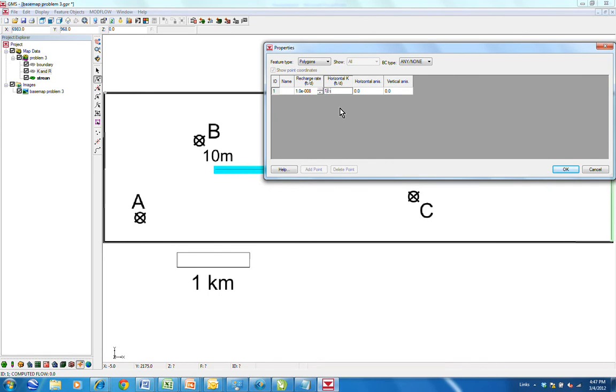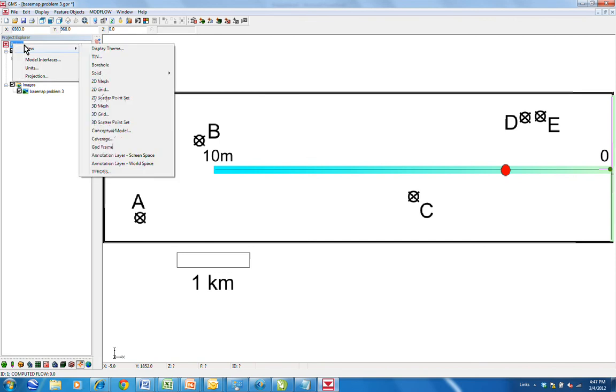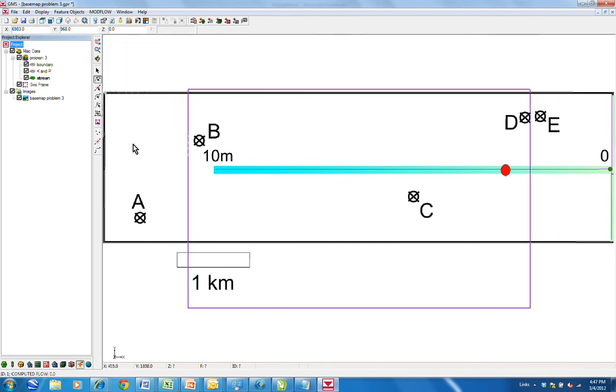So we've been using 10 to the minus 8 meters per second for the recharge, and the conductivity, horizontal K of 10 to the minus 4, horizontal anisotropy would be 1, and vertical anisotropy, remember the ratio of KH to KV, and we'll give that as 10. Okay, so that's the setup of the map, and now we need to add to this the grid frame.